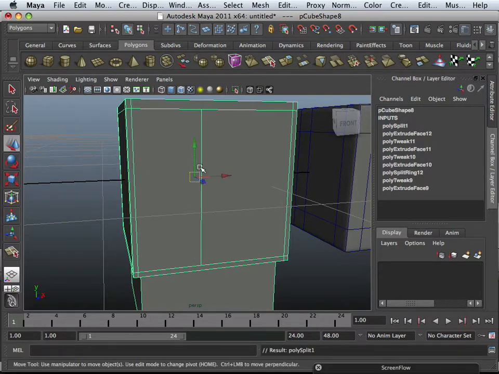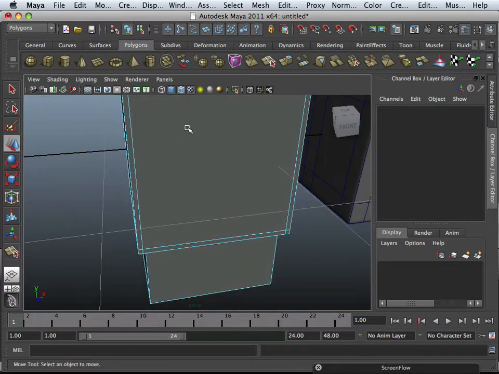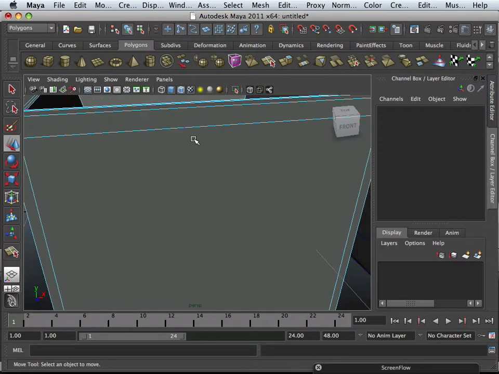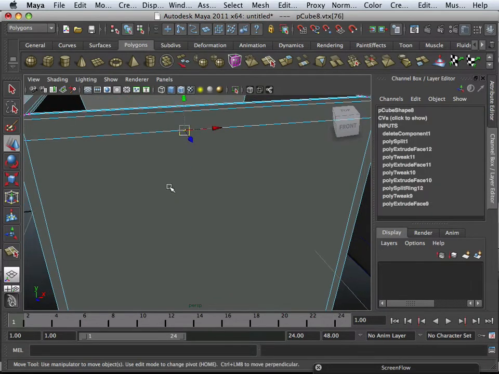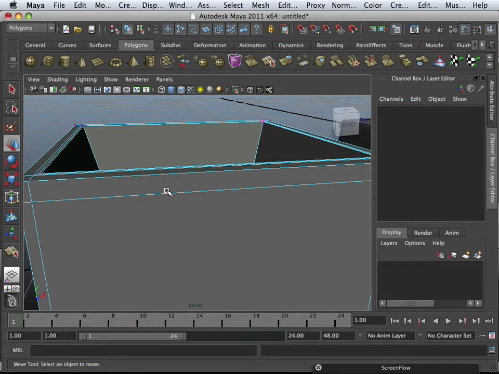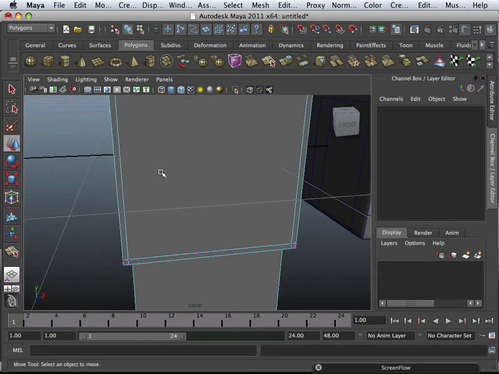Okay, then the student accidentally deletes the edge because they forgot. And what's going to happen is there's going to be a vertice left behind. See it? So the only way you can get rid of that is using the delete on the keyboard. That's when you can use the delete on the keyboard. Other than that, don't use it. All right, and that is delete edge vertice.